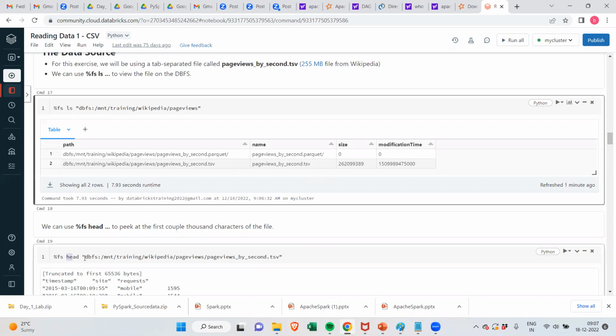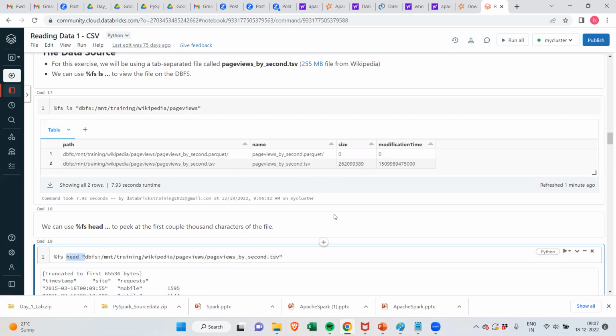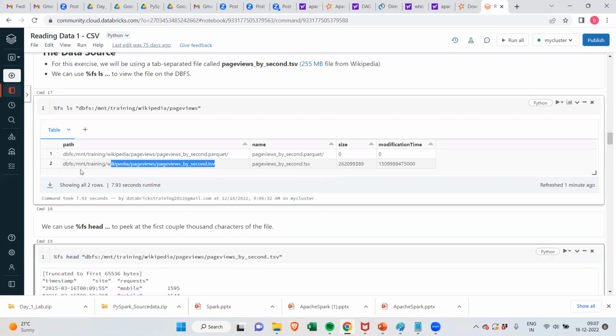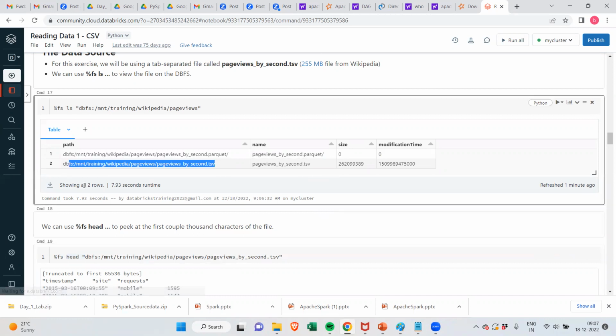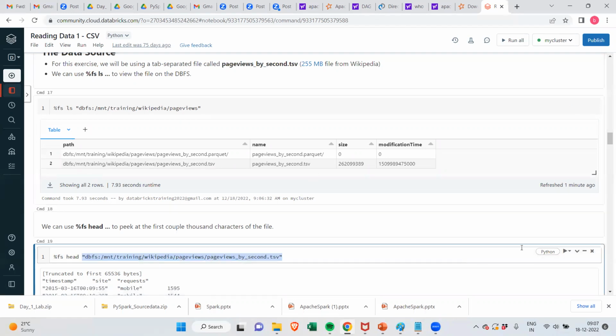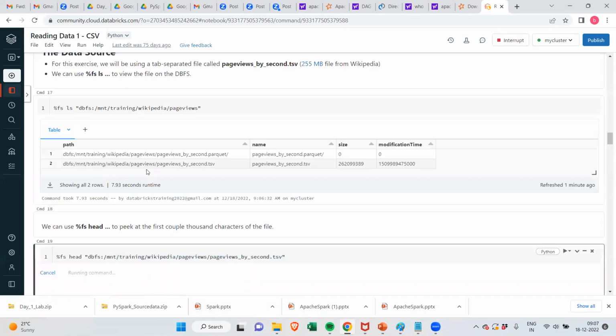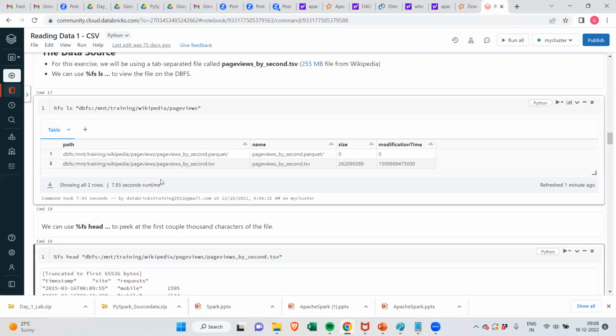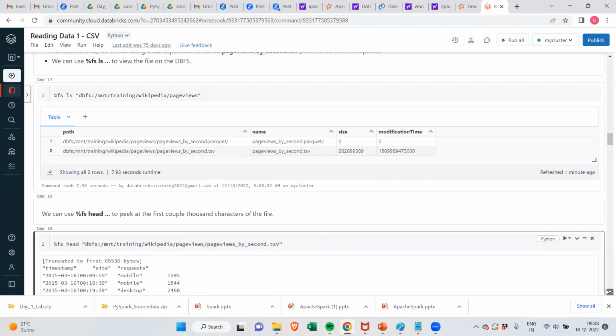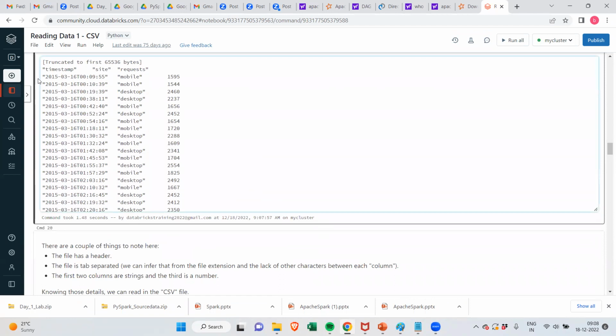Percentage fs head. From this file, I want to see some records from the top of the file. This is what I head in that particular path. When I use this command, you can see a few records from the top of the file. So this is what a few records look like here.